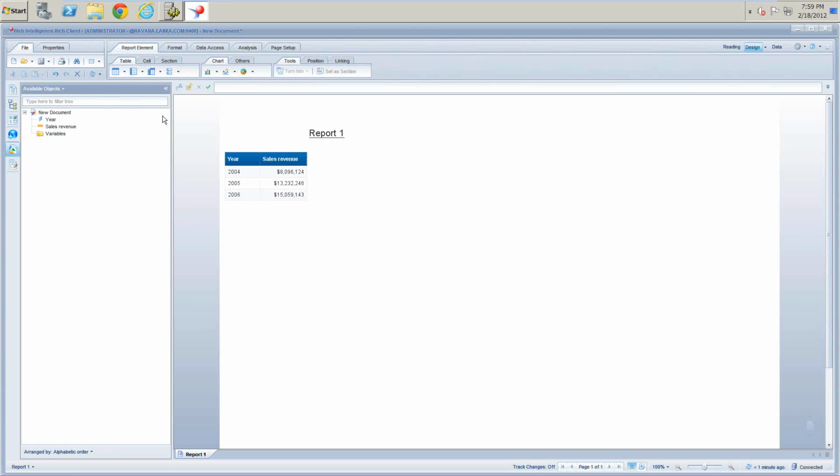You can see here that each and every option present inside the toolbar is no longer scattered here and there. It has been categorized and systematically arranged. If you want to do analysis, come to the analysis tab, where you will find all the analytical functions. If you want to access data, come to the data access tab. If you have to format, come to the format tab. For the report element, go to the report element tab. For anything related to page setup, go to the page setup tab.